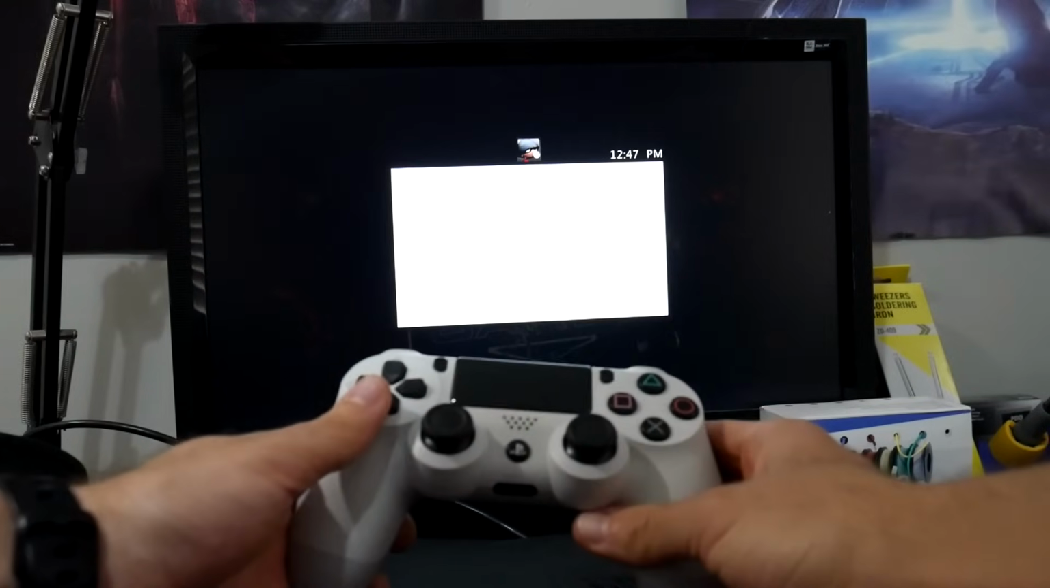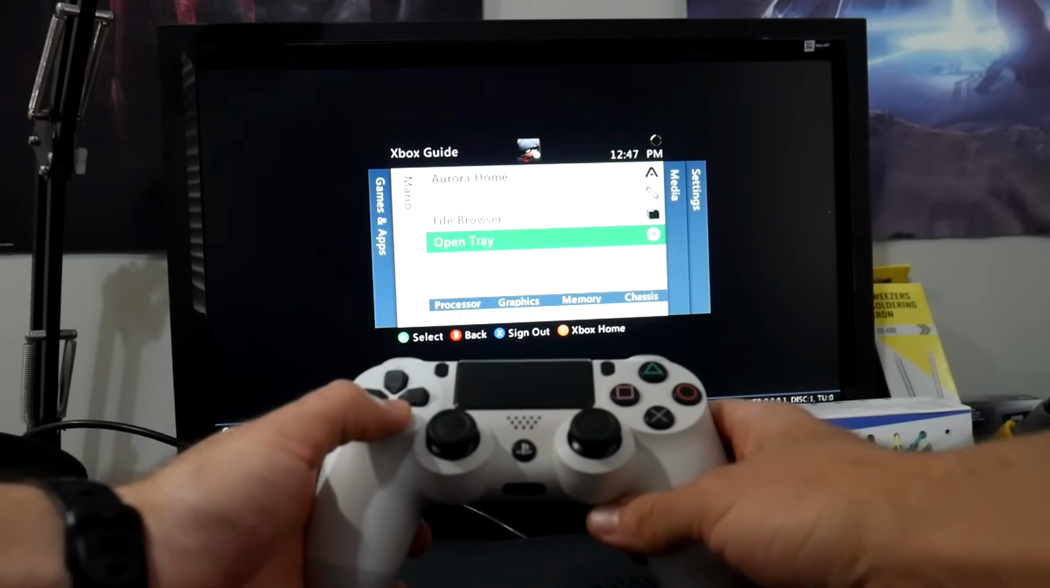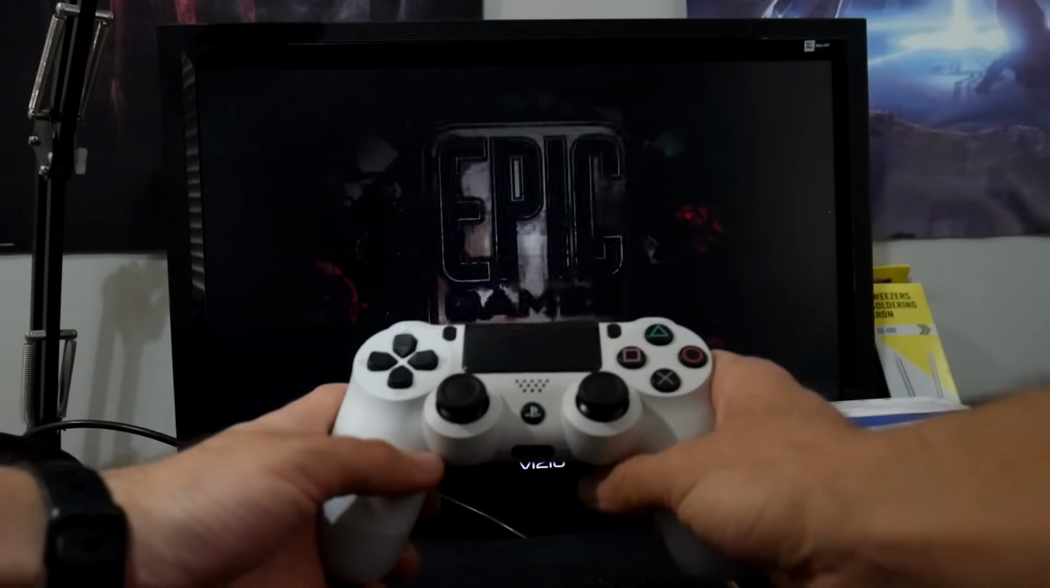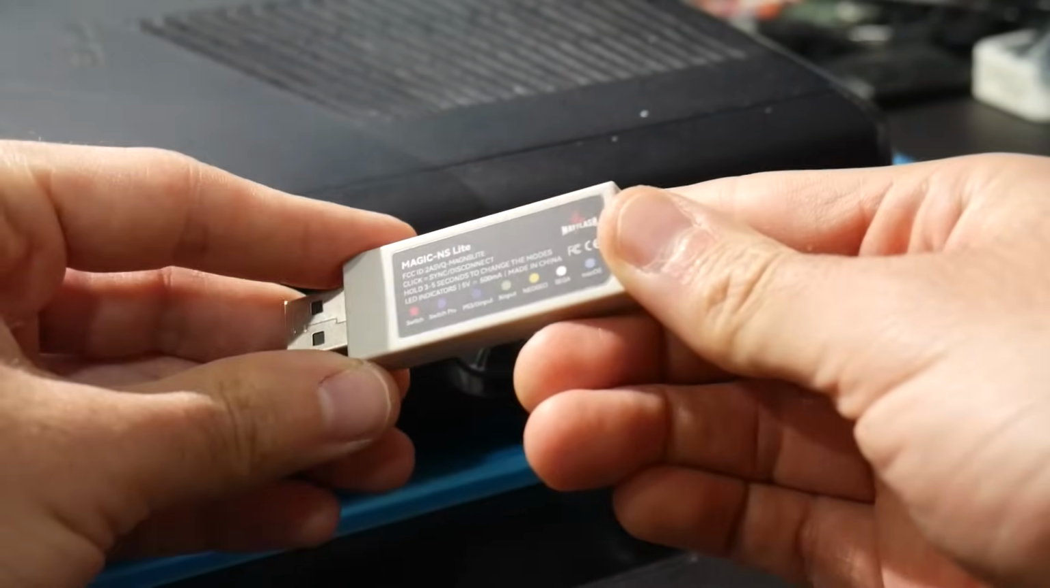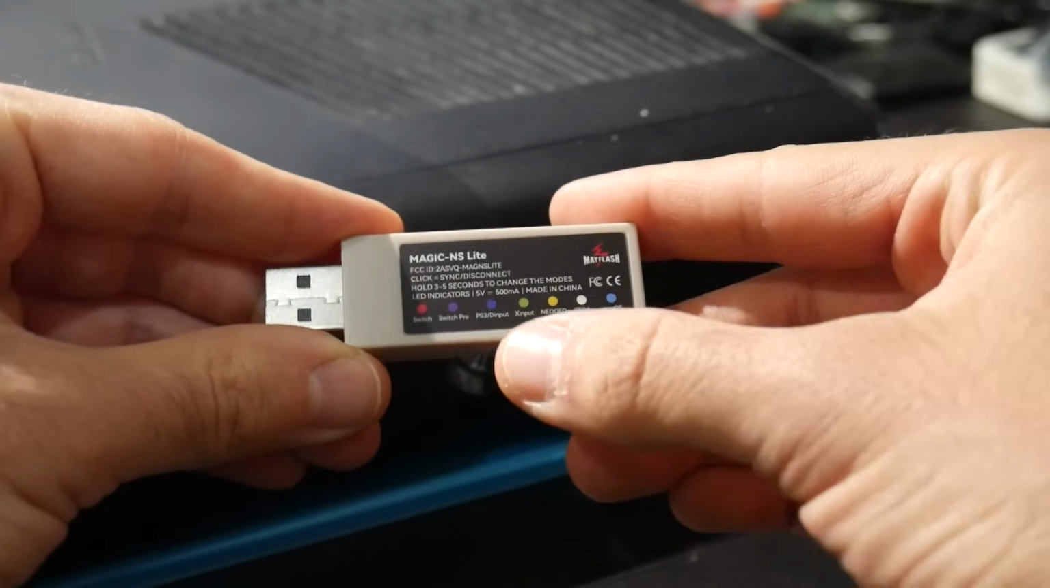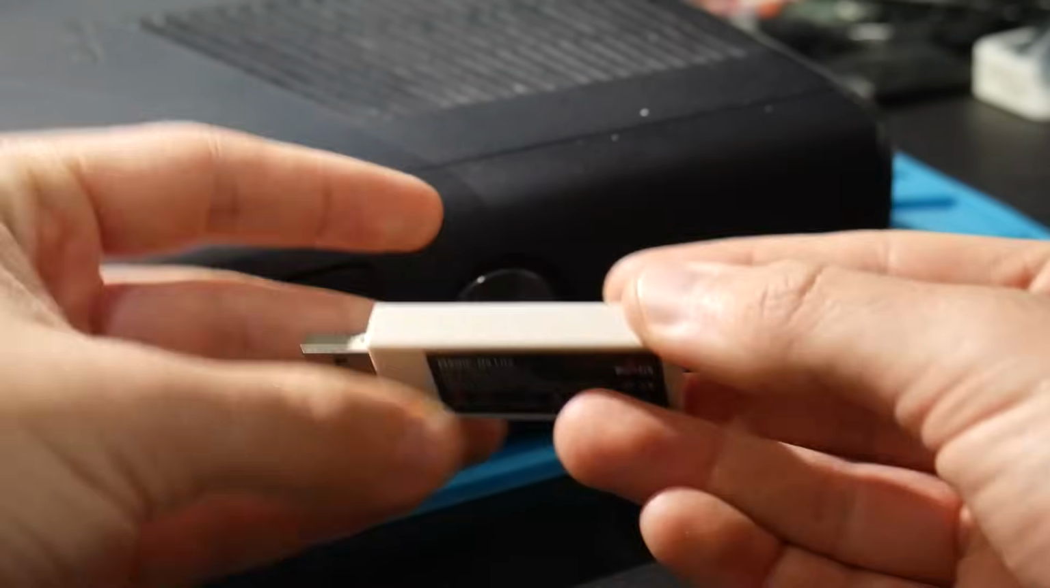In my example here, I'm actually using a DualShock 4 that I've hooked up through a micro USB cable. Now, if you have the Magic NS Lite or something similar, it's pretty much the same as what we just saw. Like I said, you are going to have to get this into X input mode.